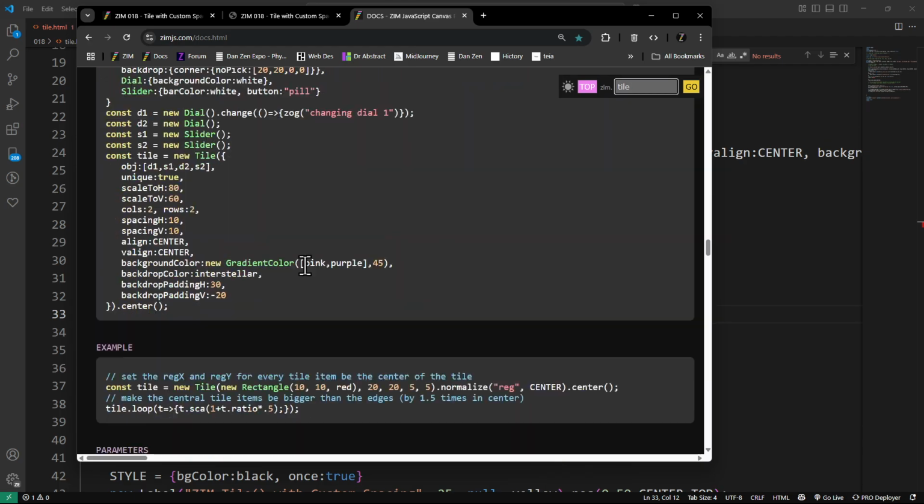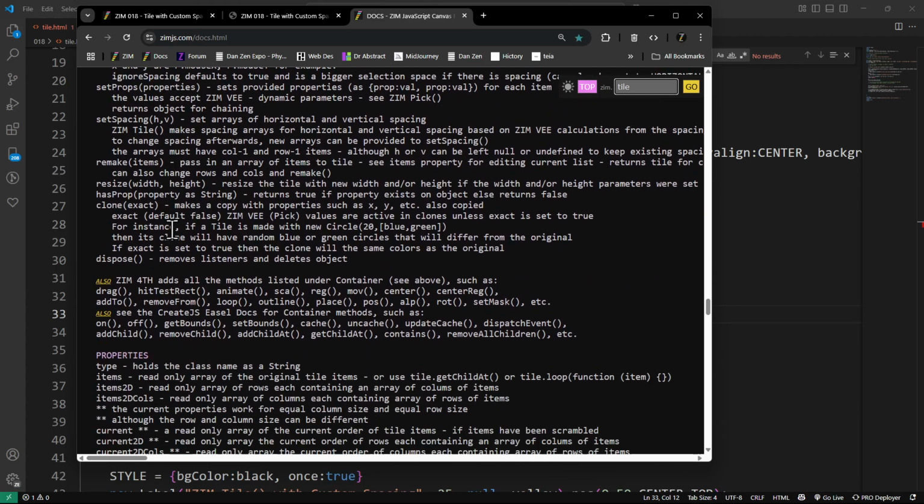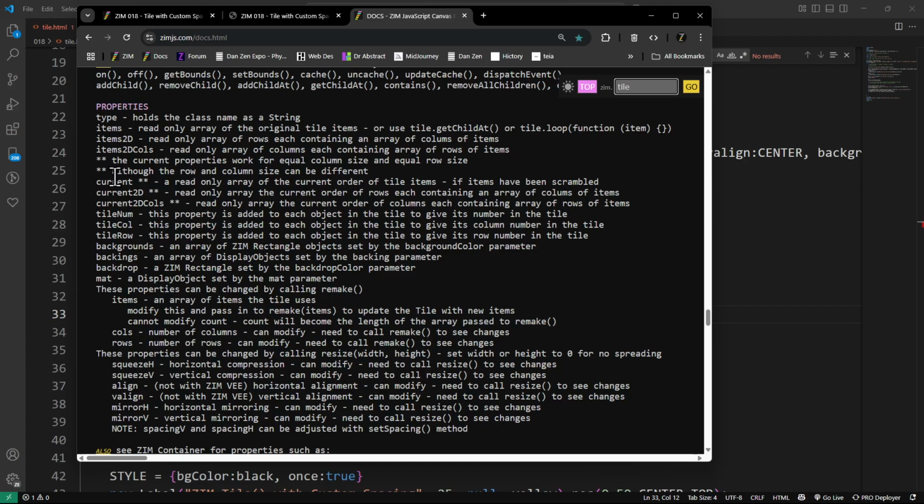But this was a short one, so hey, we want the docs and looking up tile here, and there are ways to get certain things from the tile, and those are properties then. So anytime we want afterwards. Items gets you an array of all of the items. Items 2D is a read-only array of the rows, each containing an array of columns. So that's what we want. Then there's items 2D cols, which is a read-only array of the columns containing an array of rows. So if we wanted to shift a bunch of rows over to the right, then we would use that one.